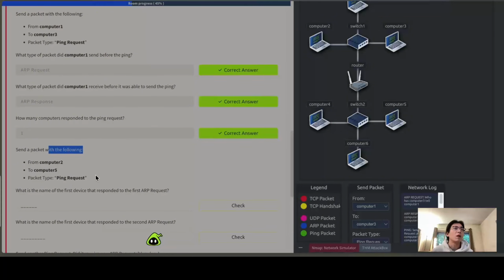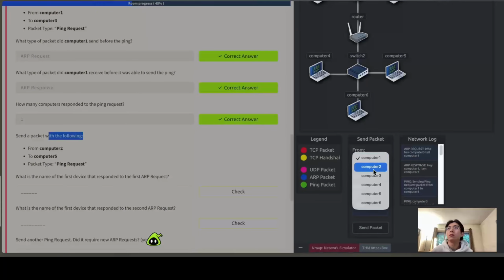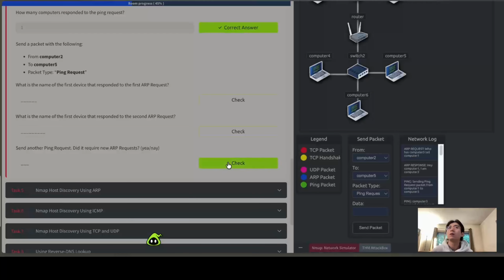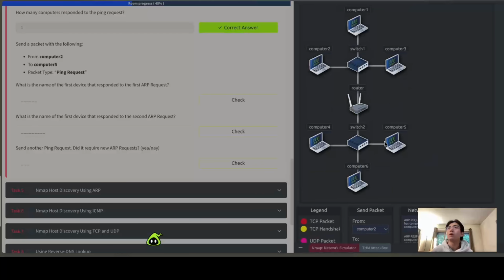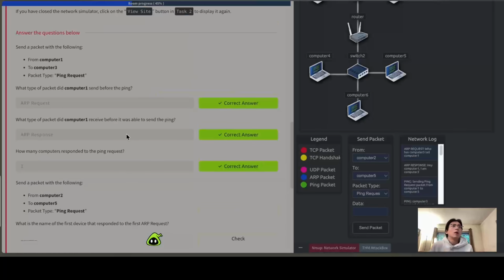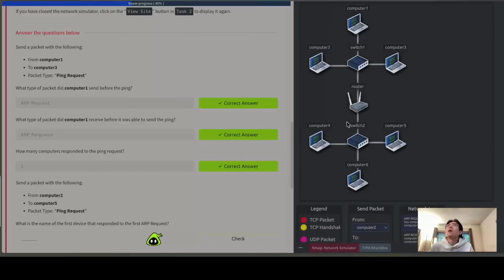Send a packet with the following: computer 2 to computer 5 using ping request. What is the name of the first device that responds to the ARP request? So computer 2 to computer 5. You want to ping it. What is the name of the first device that responds to the first ARP request? Is it the switch?